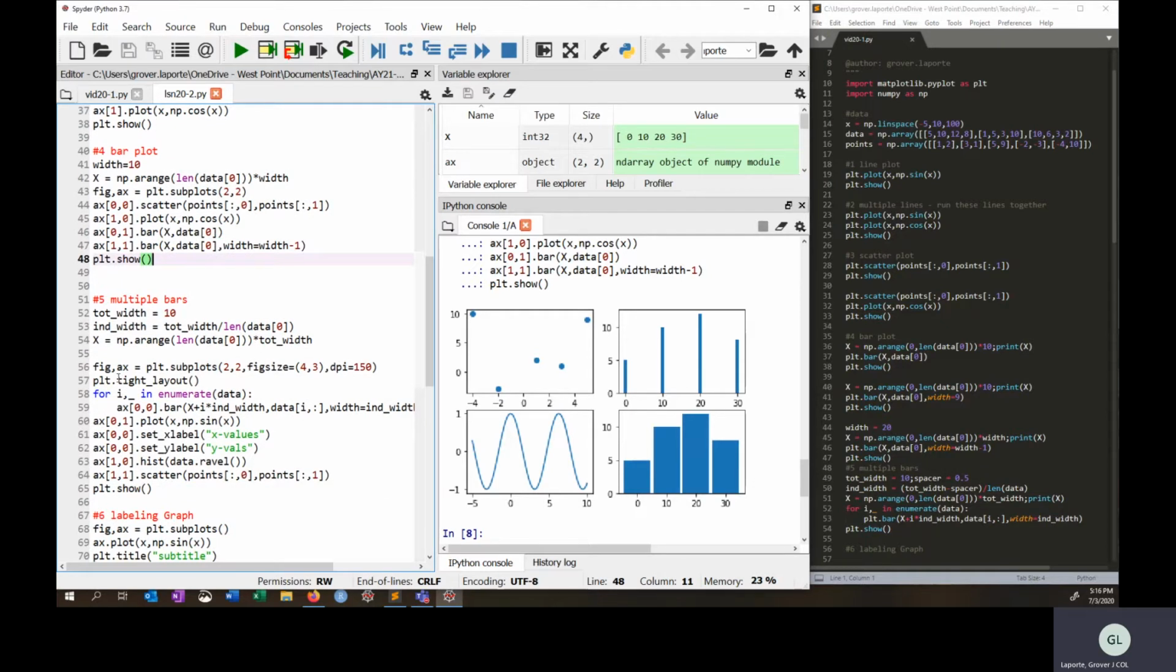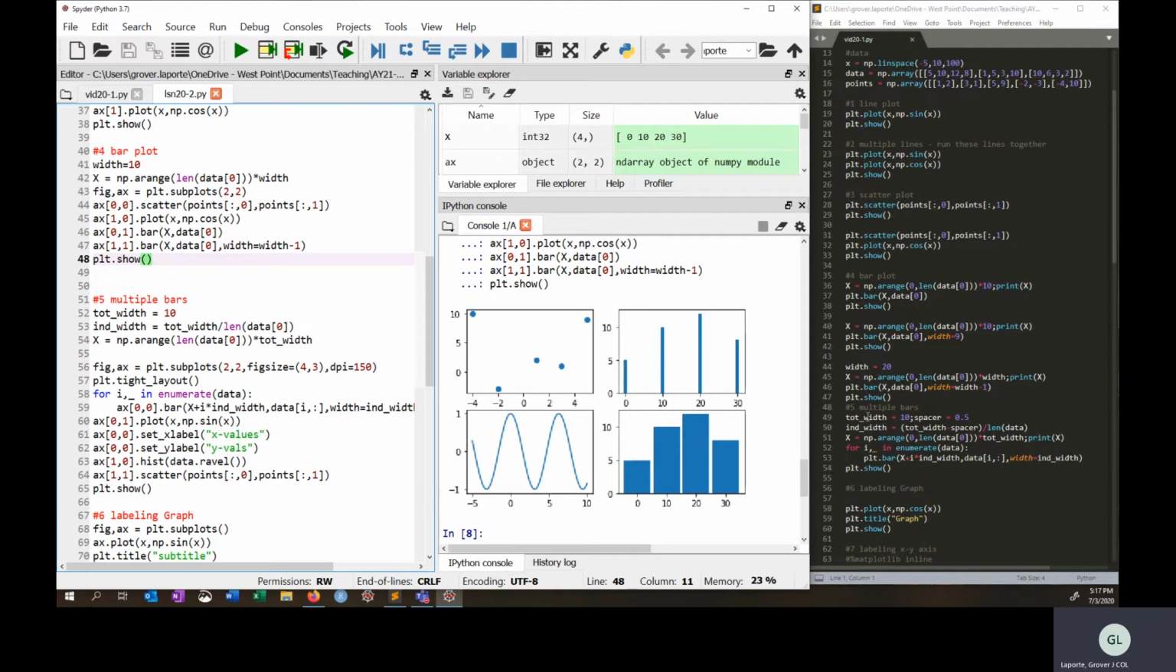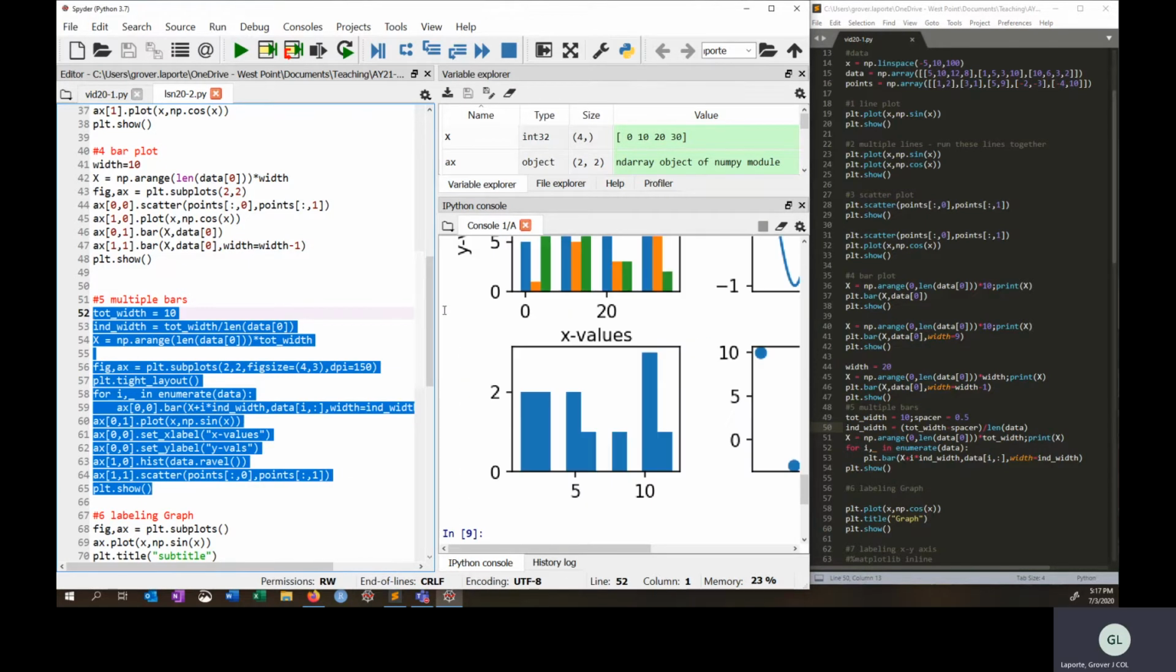All right, and then in this one we're doing multiple bars. Again, the same sort of setup, it seems, as number 5 here. Let's see where number 5 is right here. So you can see that now we have a little spacer in there. Maybe I didn't put the spacer in here. I'm not really going to worry about all the little details that we did before, but let's run this one.